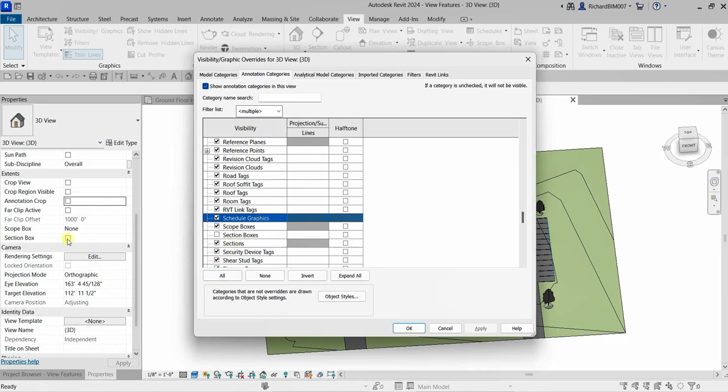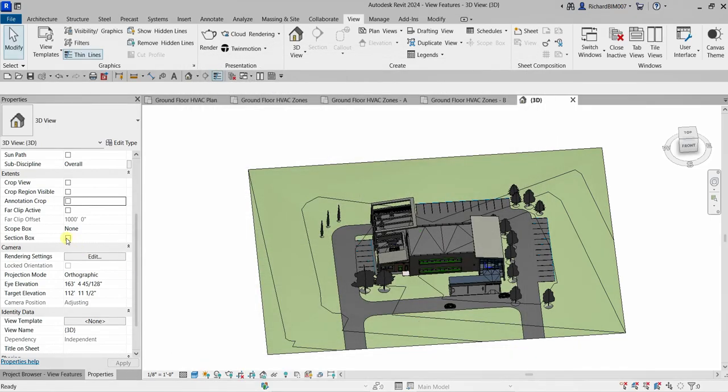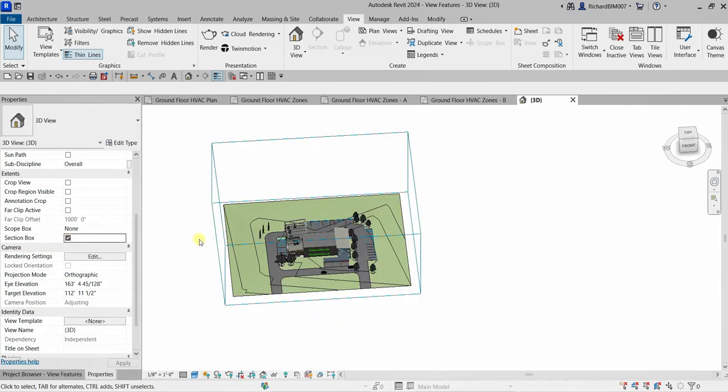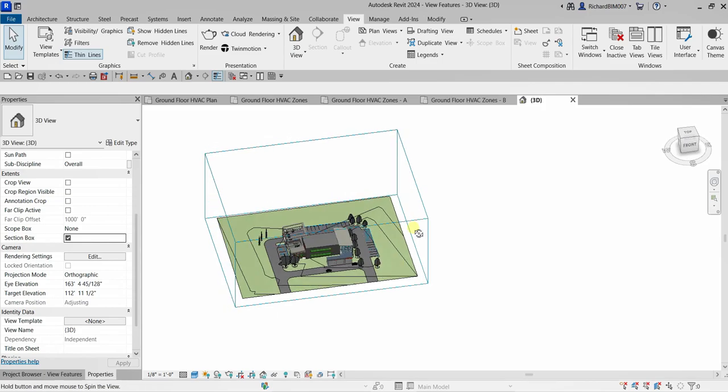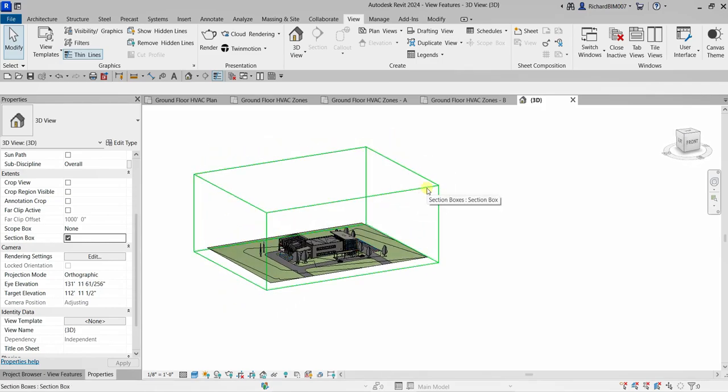Make sure the section box here is checked as well, because even if you check it in the properties, you will not be able to see it if your section box is unchecked here. So that's why I'm going to check the section box from the annotation categories. And then after that, I can select the section box here. Click that, and there's now my section box. This is the tool that we use to crop our 3D.